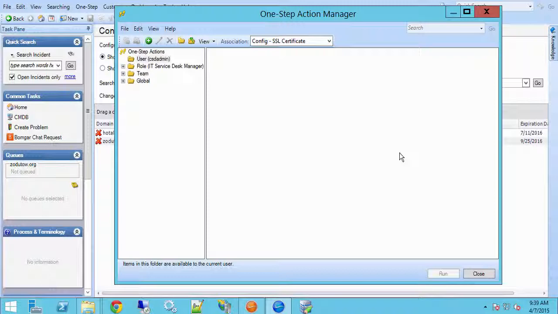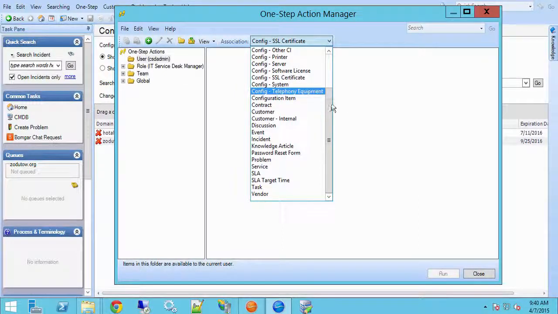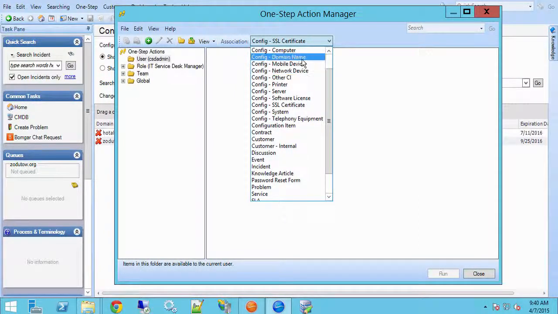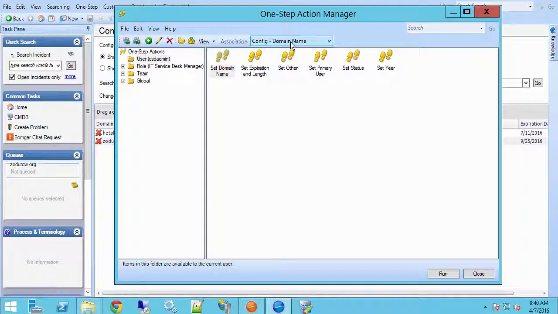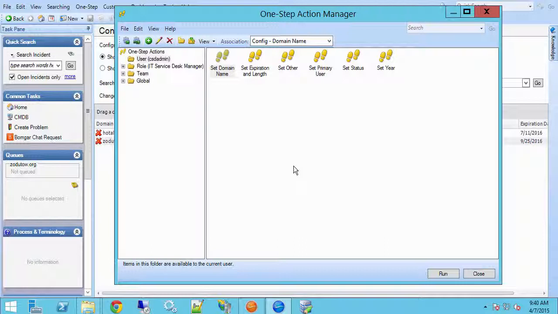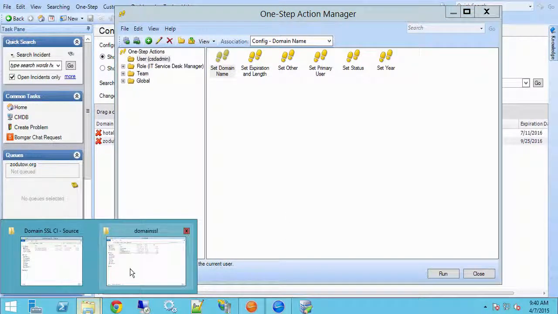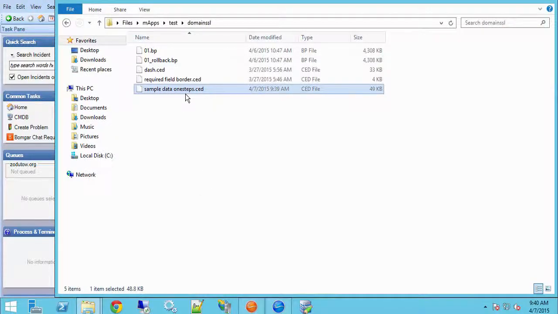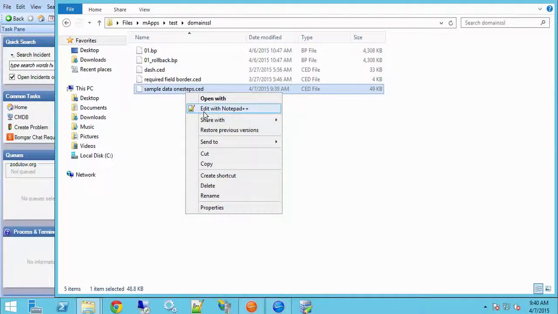So what I've got for you today is a simple little trick to allow me to move these OneSteps from one object to another in the same group. I've got these OneSteps. I want to move them over to SSL Certificate to save me some time and effort, so I don't have to recreate them. Here's what we can do. I'm going to find that export that I just did, and here it is. I'm going to go ahead and edit this.